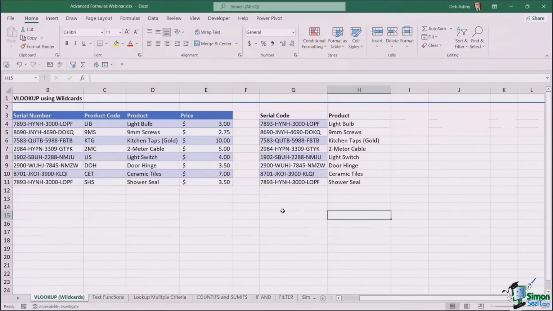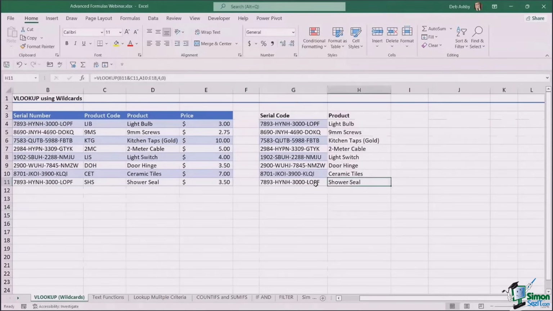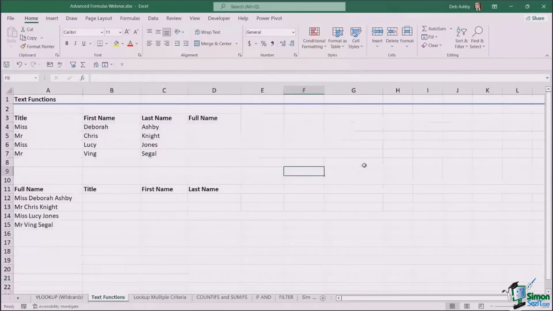Now, as we were going through that, we were talking a little bit about using that ampersand symbol to join different things together. And I thought at this point it might be a good opportunity just to move on to talking about text functions, where we can use the ampersand symbol to join things together, because these are things that you're commonly going to have to do when you're working in Excel. So let's just move on to our text functions tab. And again, I just have some very basic examples to illustrate these points.